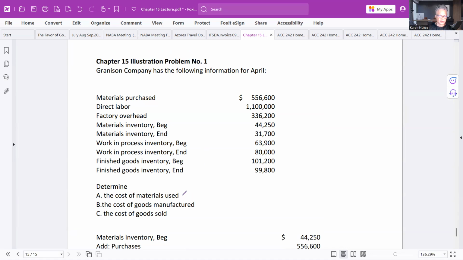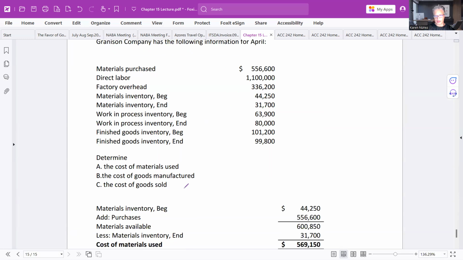The first thing is the cost of the materials that we've used. So here, all we're doing is focusing on one, what we start with. We start with some materials that are in the inventory at the beginning of the period, 44,250. That's coming from right there, the materials at the beginning of the period. So the materials at the beginning of the period plus what we've purchased. So we've purchased some materials. That gives us what's available. So we start with 44,250. We buy 556,600. That means we've got total materials available of 600,850.